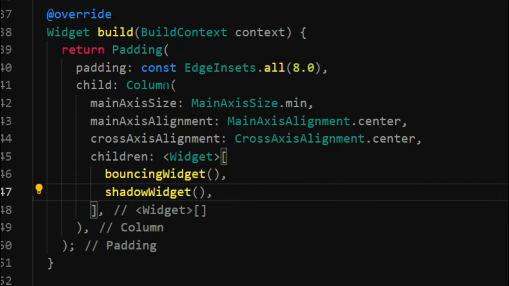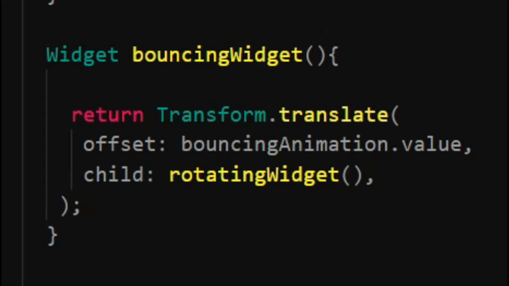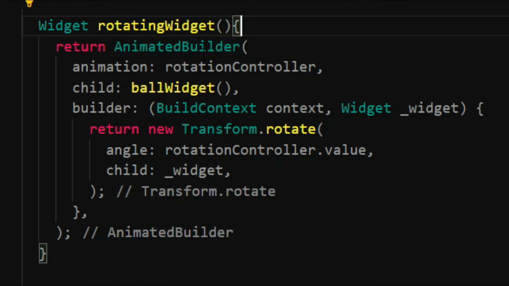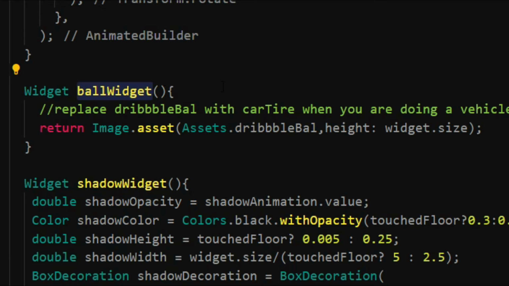Basically, the widget is a column with two children, a bouncing widget and a shadow widget. The bouncing widget has a child called rotation widget. The rotating widget is an animated builder. It has a child ball widget. The ball widget is simply the asset file from the assets folder.